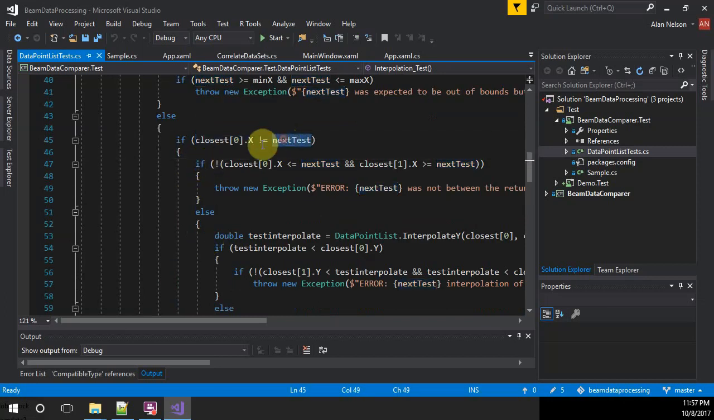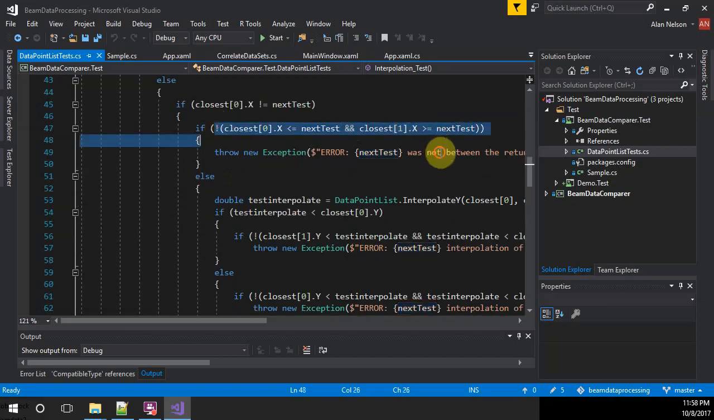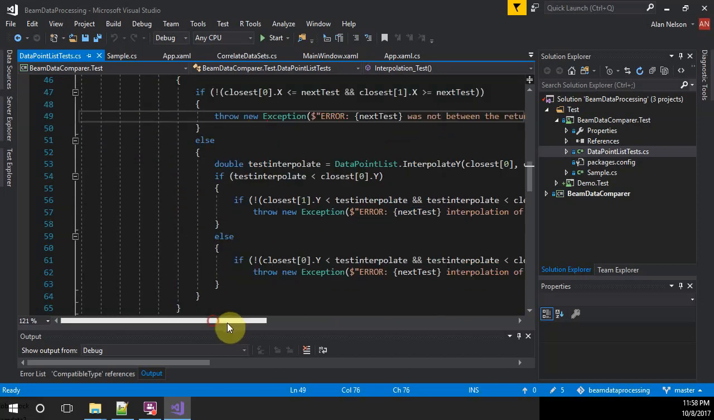But if it isn't, then it means that it's got 2 points in there, or should, and therefore it should be looking for whether or not the next test value, this x value that was randomly generated, is between the 2 points that were found as nearest neighbors. And that's what it's checking here. If it's not, then it's going to check the interpolation.